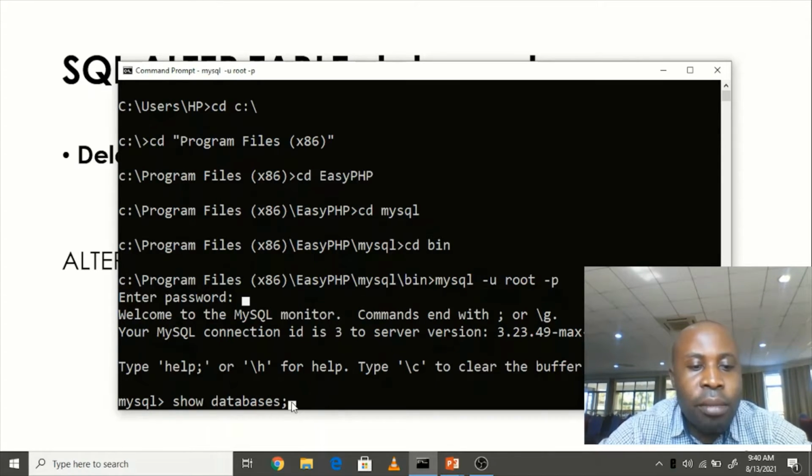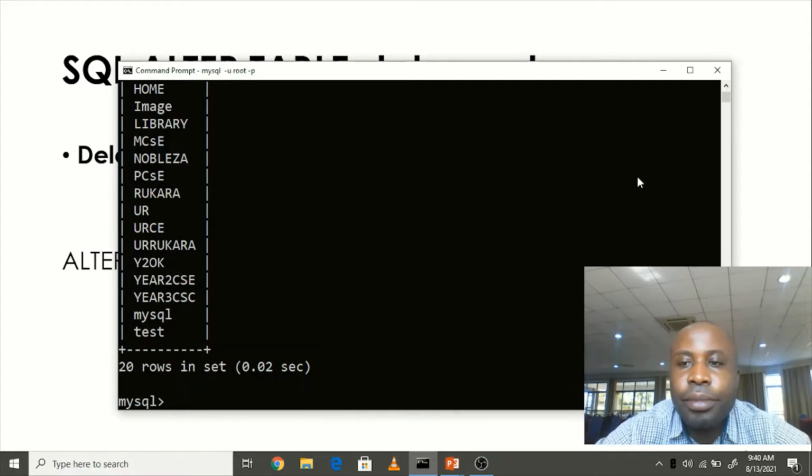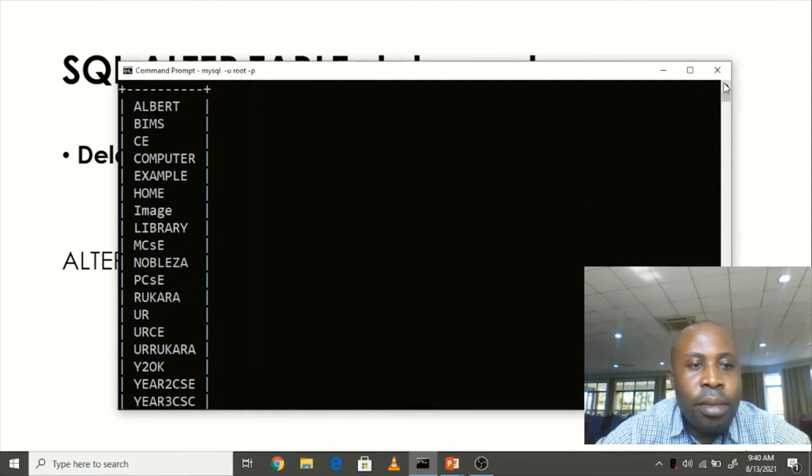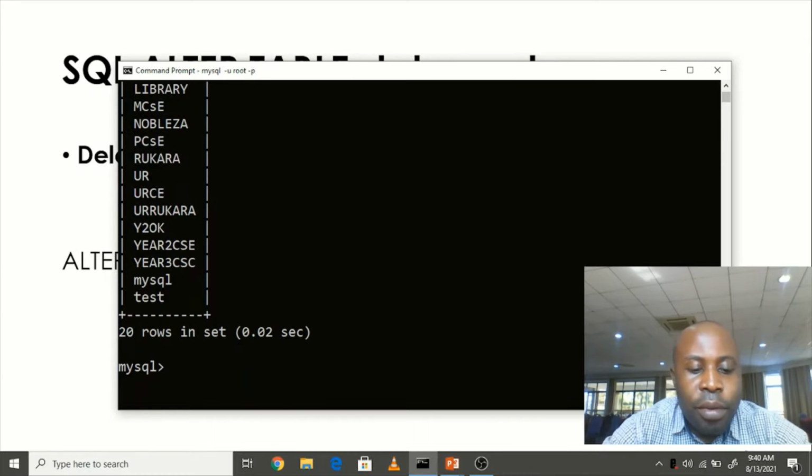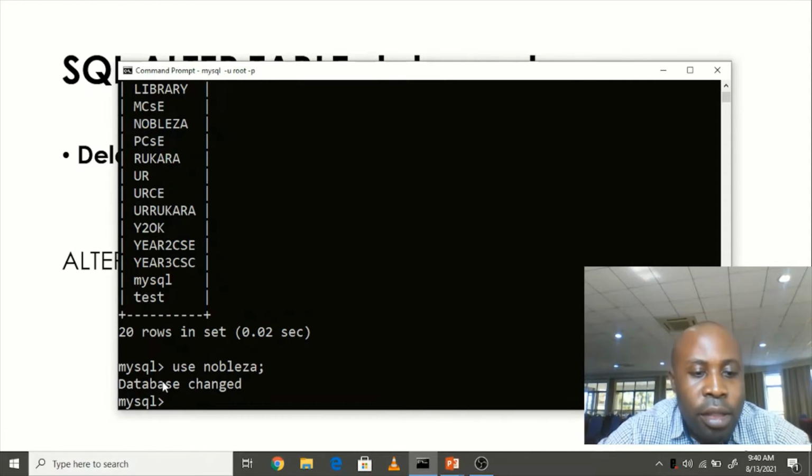So let us first of all see what databases are available. We use the command show databases. As you can see, these are the list of databases available. Before we create a new database, let us enter in this database called Nobreza. So the command use Nobreza. As you can see, the database changed.